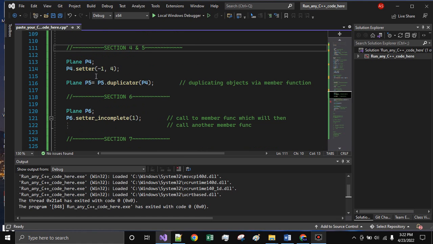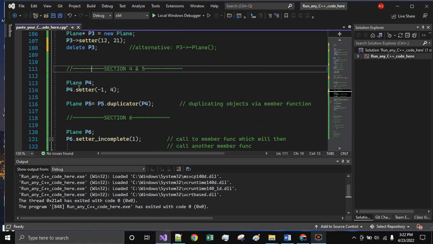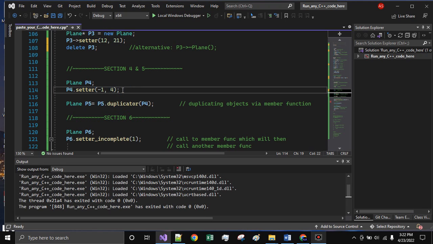Now section 4 and 5. So we have our plain P4. We're declaring it so it's auto-initialized, but then we reset the values to -1, 4. Those are just some random values I gave in. And then, okay, this is a little bit more tricky.